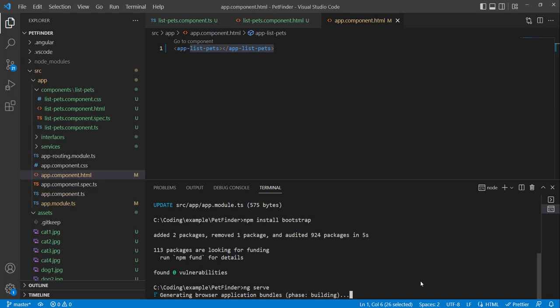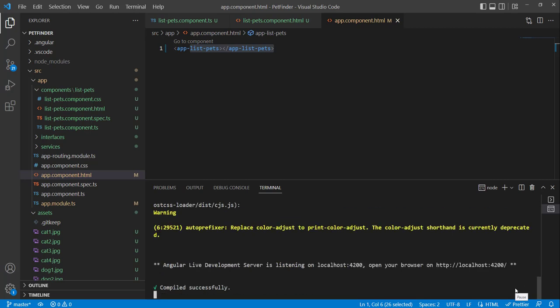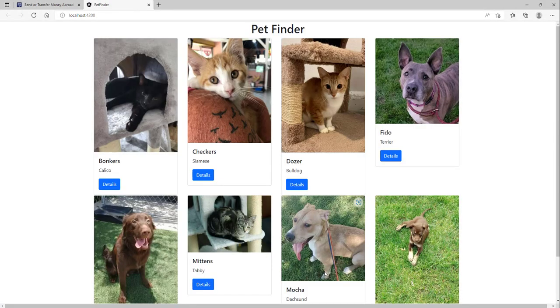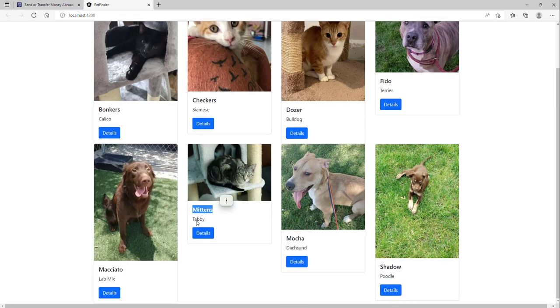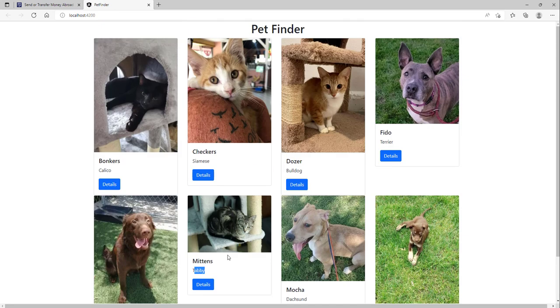It takes a second. Let's open up localhost 4200, and there's my pets. So you can see that each one of these pets has an image, the name of the pet, and then the breed of the pet. These buttons for the moment don't do anything. In the next video we'll make them do something, but at the very least we can see that we have a list of pets with images.